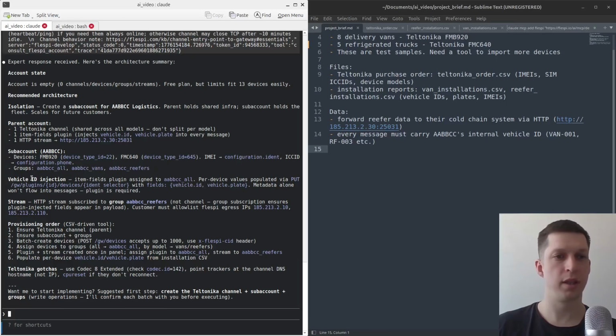Okay. Vehicle ID injection. Item fields plugin assigned to ABC all, and per device values populated via PUT plugins devices ident selector. Correct. Stream subscribed to group. That's correct. That will help us for future devices, which we will assign to the group only, and then they will automatically be assigned to the plugin and to the stream. And provisioning order. Here we go.